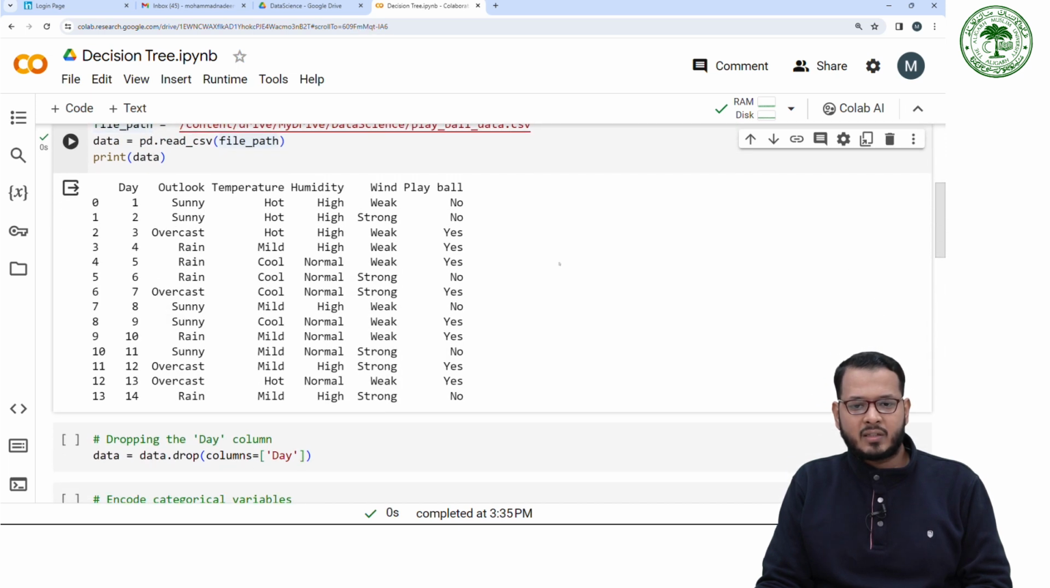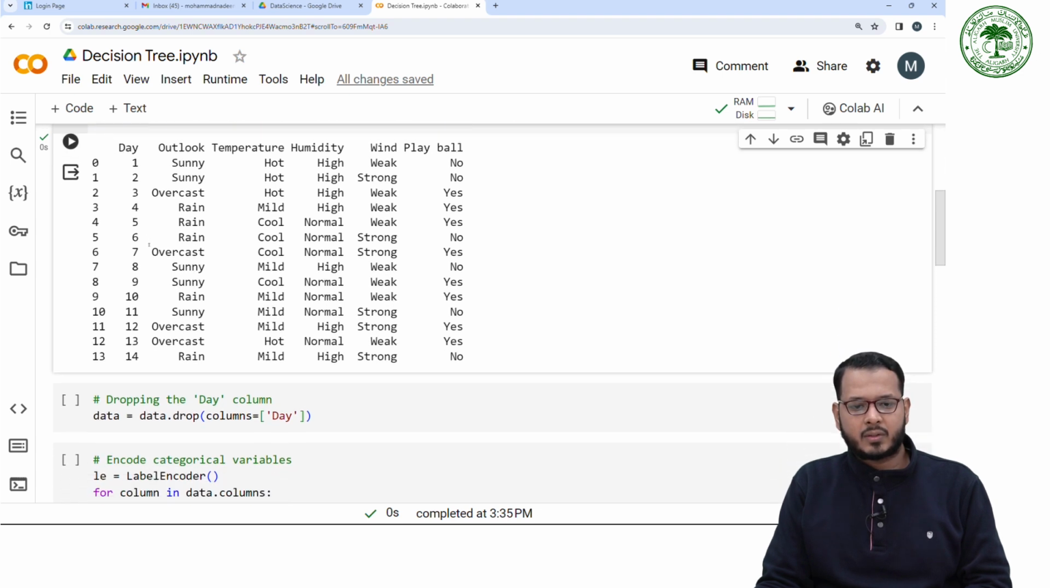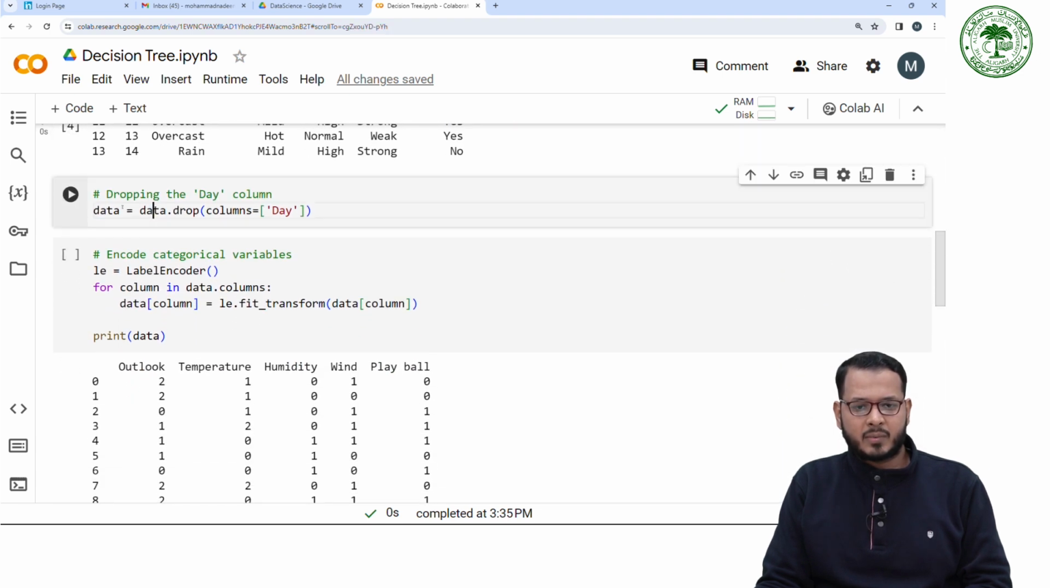As you can see, this is the same data that we have discussed during the theoretical discussion of decision tree. Here we have columns like day, outlook, temperature, humidity, and wind. And the column that we want to predict is play ball. Once again, the column day here is just the serial number and it does not affect the predictions. So the next step is to drop the day column.